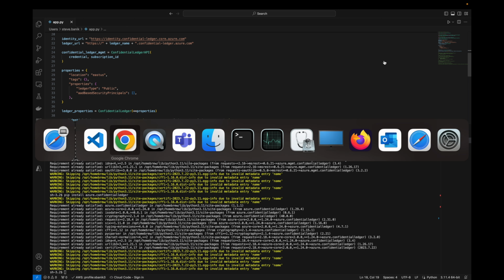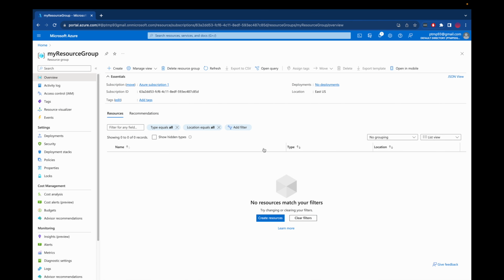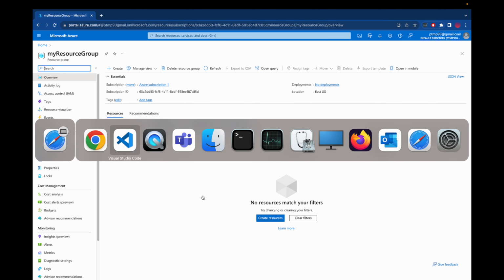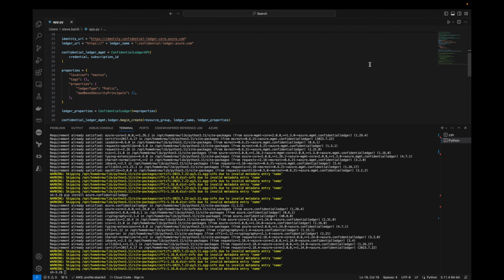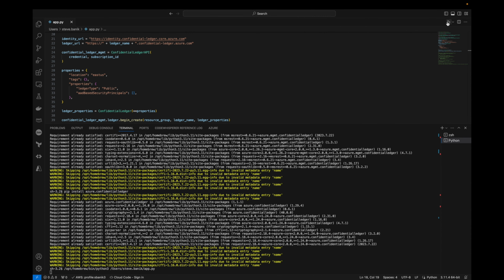So again, confirm that we have nothing in the console. We'll refresh this page. We do not have a resource in the resource group. So I'm going to create a resource with what we just stepped through. So we're just going to run this code and wait for it to come back.